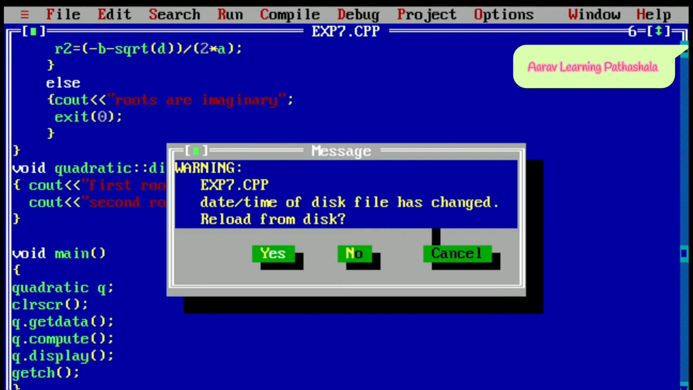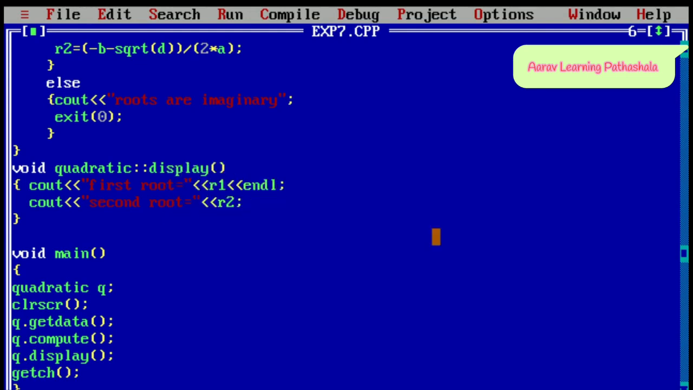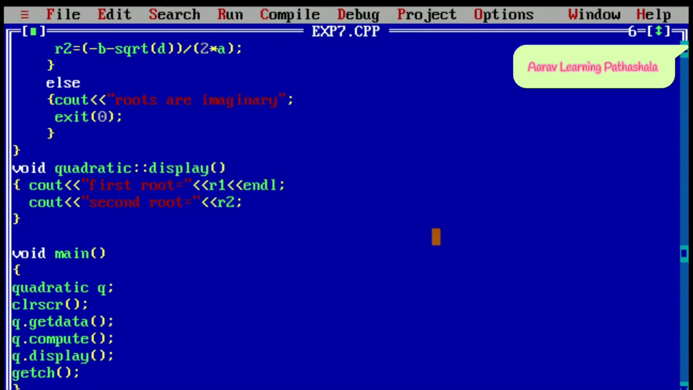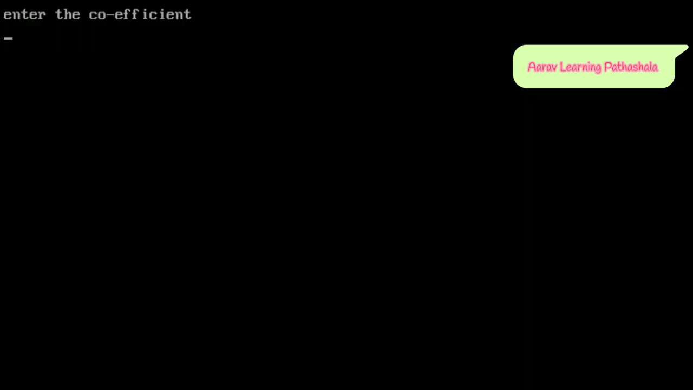Once again, I am going to compile the program, for example by giving different values, there is no error, then run the program. Here once again I am going to enter the values, for example 2, -3, then 1. Then the discriminant part represents a positive value. Then the first root is 1 as well as the second root is 0.5.